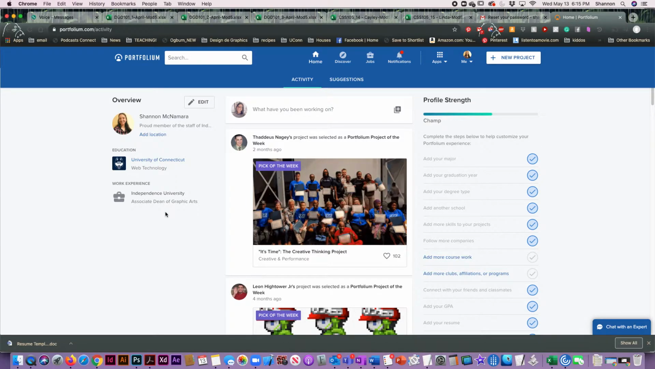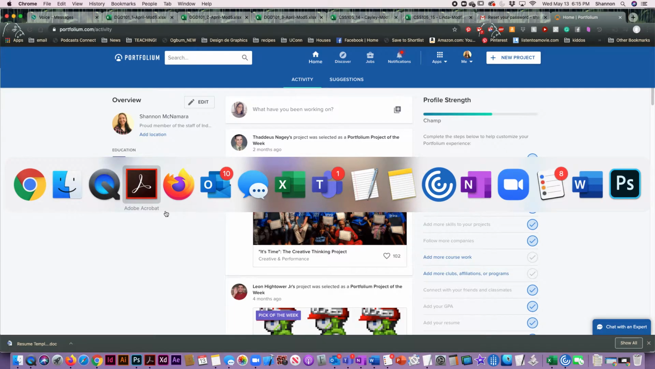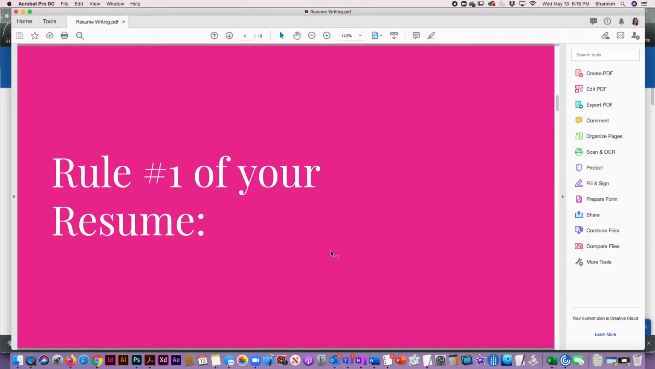So with that being said, let's hop on over and talk a little bit about resumes, right? One of the biggest things that you put out there is your resume. What is rule number 1 of your resume? Spell check, spell check, spell check. As someone who has hired in the past, I cannot tell you how many people I have dismissed because their resume was riddled with errors, spelling errors, grammatical errors, things that could have easily been caught with the spell checker.